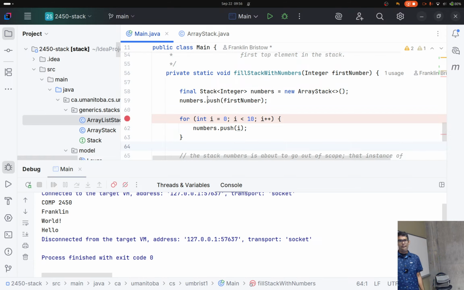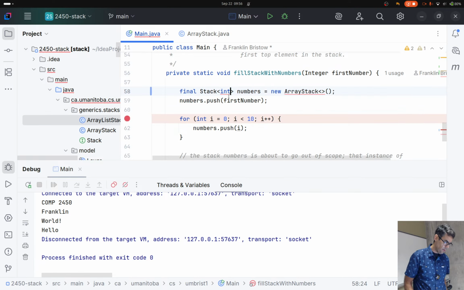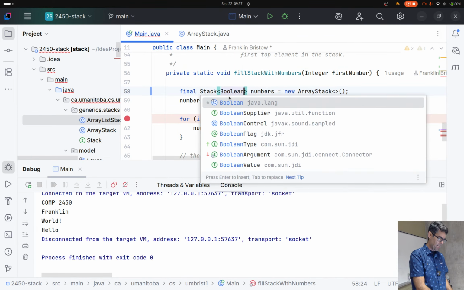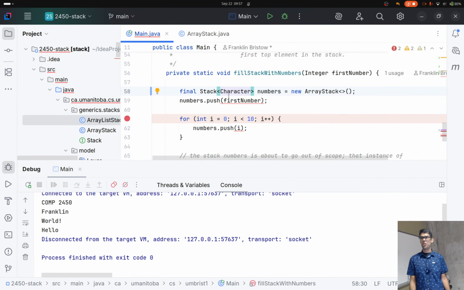Also, another question. We always use Integer with the big I. We can't use primitive. So that's a great question. If you are using generics like this, you must use the uppercase class versions of all the primitive types. You cannot pass int here. It's a compile time error to pass int. So if you want it to be something like a double, you have to use uppercase D Double. If you want it to be a Boolean, it has to be uppercase B Boolean. If you want it to be a character, it has to be uppercase C Character.